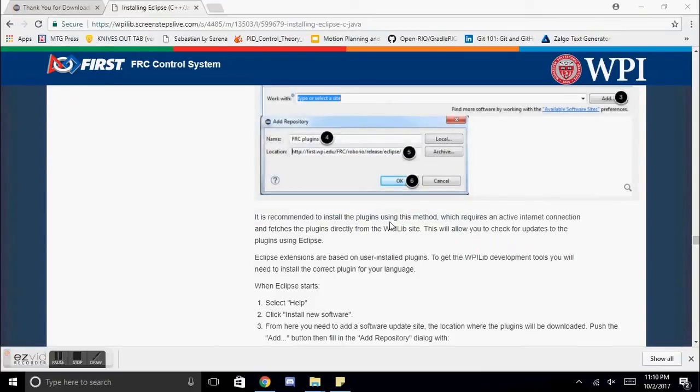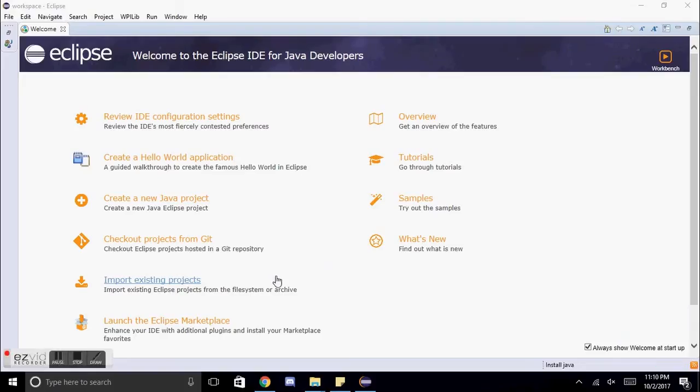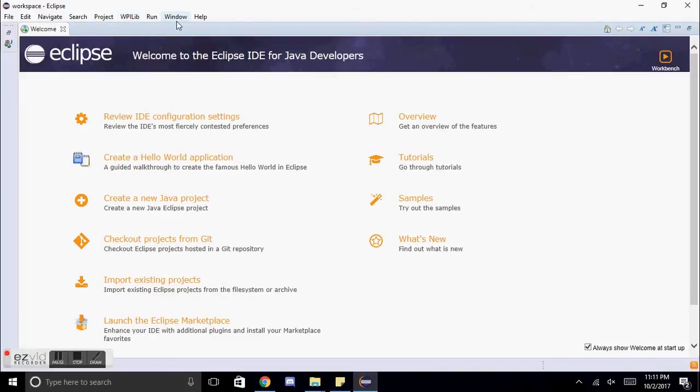Clicking Restart Now will restart the entire Eclipse process, and it will open again after a few seconds. Now that you've followed all of these steps, you're actually ready to create a Java project that works on a Rio. Now don't forget that under WPI Lab here, you now have a bunch of new options. However, if you don't know what they are, that doesn't matter too much. The first thing you're going to need to do is set your team number.